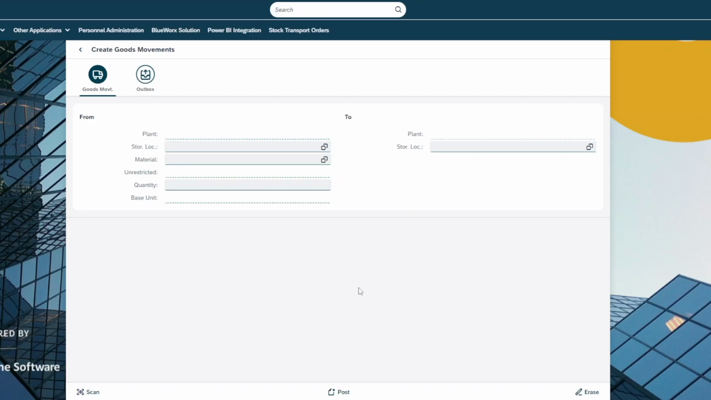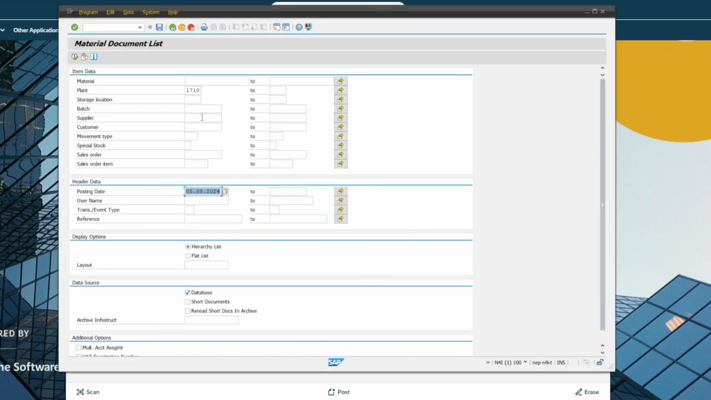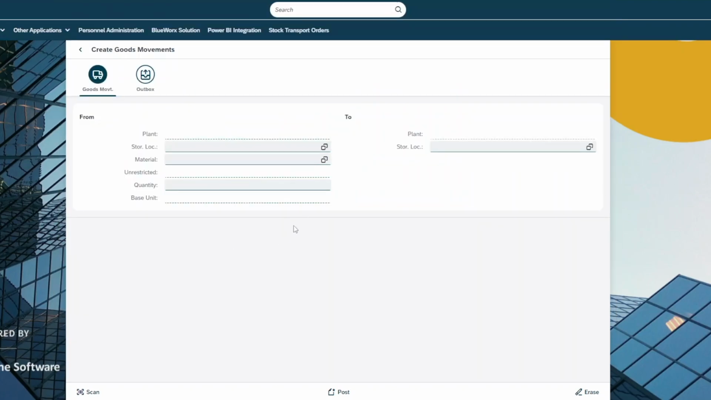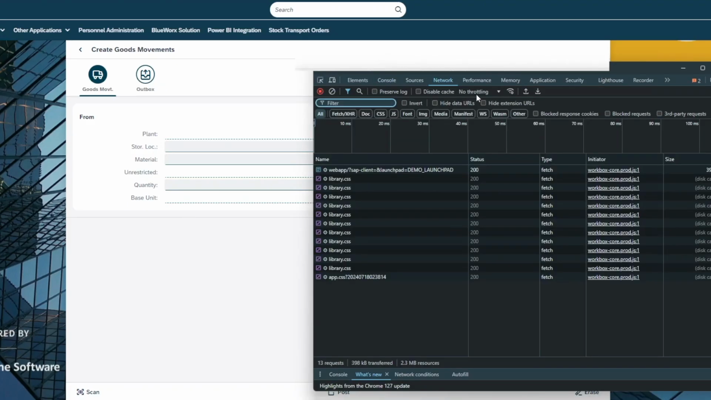So before we start, I will open SAP GUI and I will run MB51 on today's date. We don't have any movements for today yet, so let's go back. And here in our browser, we're going to hit F12 and we will disable our internet.